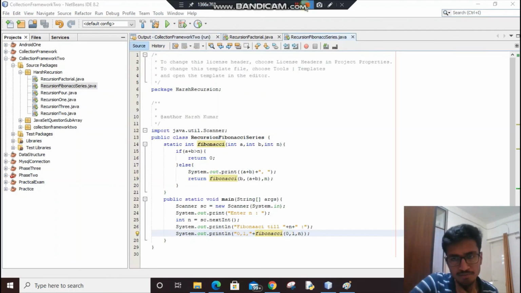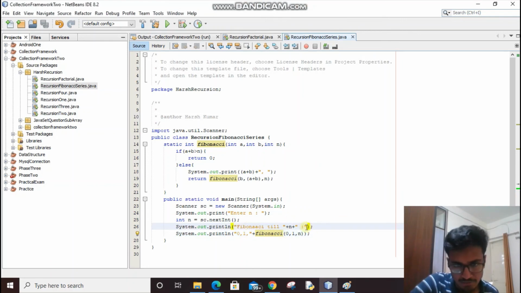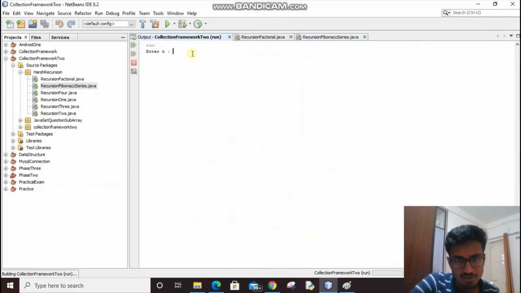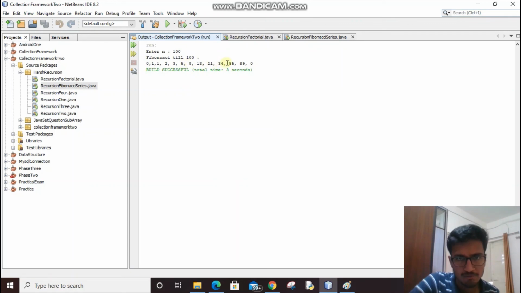What's happening here is it's printing after, so I have to print it here only. I'm going to remove this and put slash n, 0 comma 1, and then it's printing after because first this Fibonacci is called, and that's how we print everything. That's not the code's fault, it's my fault. This time let's put 100 again. So we get 0 1 1 2 3 5 8 13 21 34 55 89.